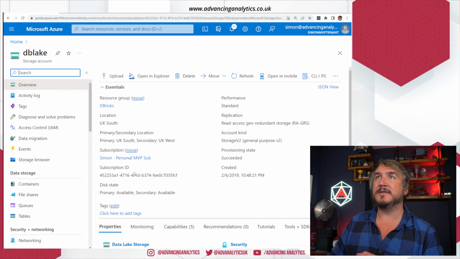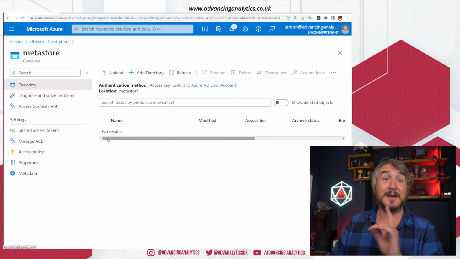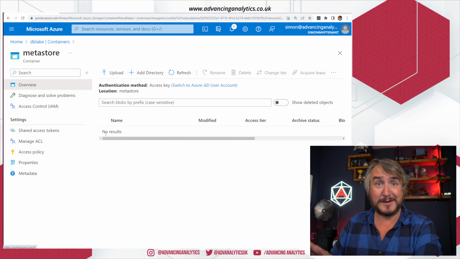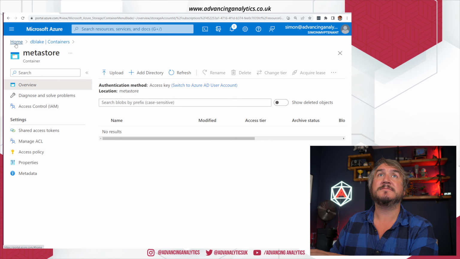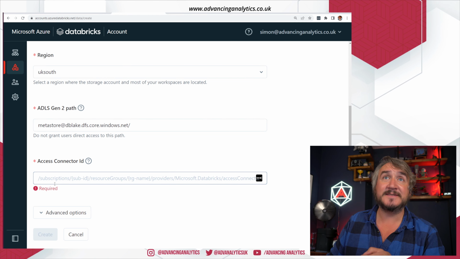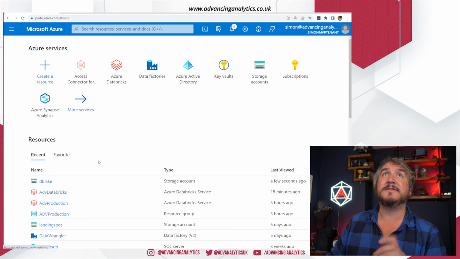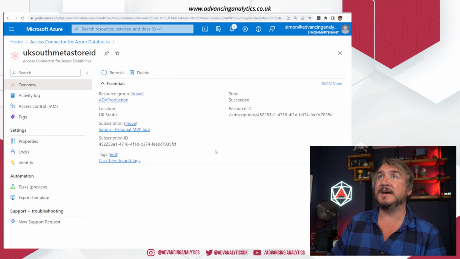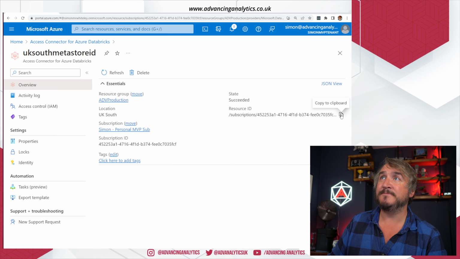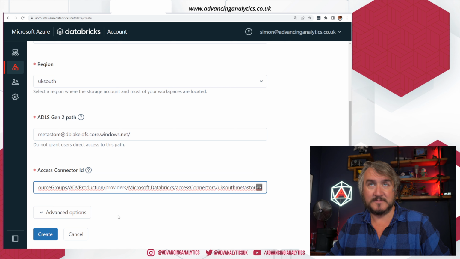So underneath my lake, underneath the container I'm trying to access, there's nothing in there currently. Once I've set up my metastore, we'll suddenly see metadata in there. So the final thing it's asking for is just the name of that managed identity, but in the form of an Azure resource. So if I dive into that connector, I've got that resource ID sitting over there. That's what it wants. So I can give it that resource ID.